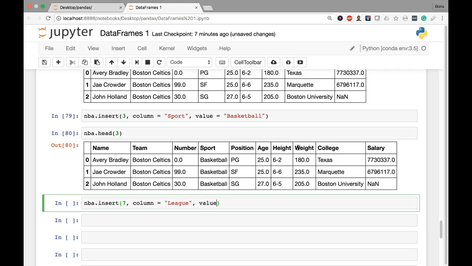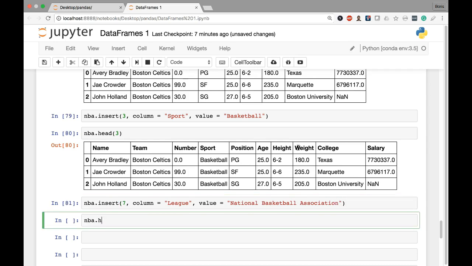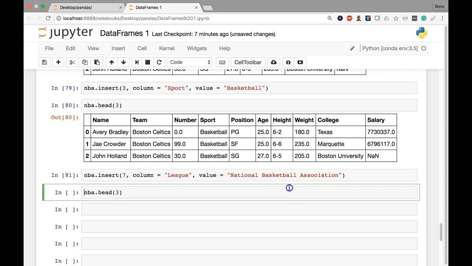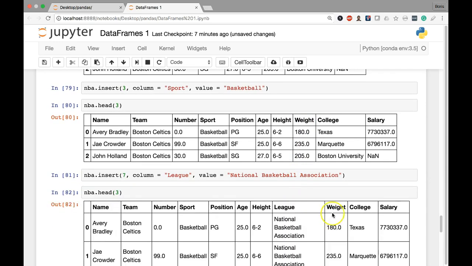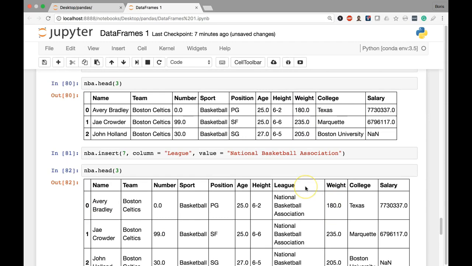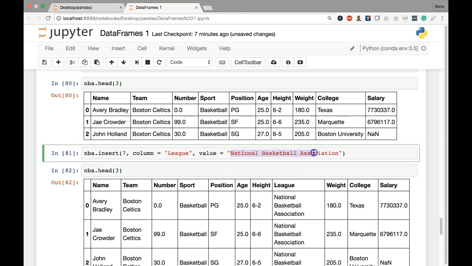Finally, my last parameter here is value, which represents the value or values that I want to populate in this brand new column. And I just want to do National Basketball Association. I'm going to execute this, and when I take a look at the first 3 rows, keep in mind this is where weight is now in index position 7. When I take a look at the new result, you'll see that weight has been pushed to the right, and instead now in position 7 we have our brand new league column, which predictably has the consistent value of National Basketball Association.